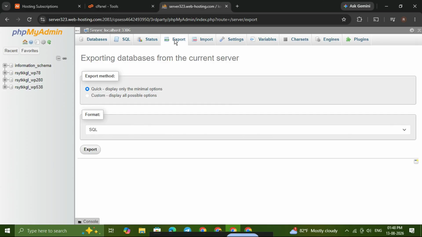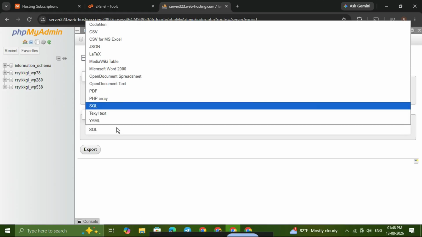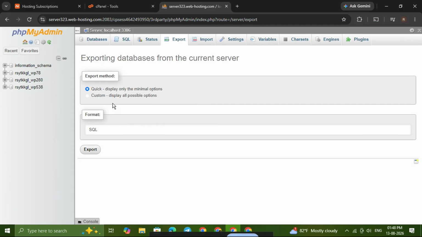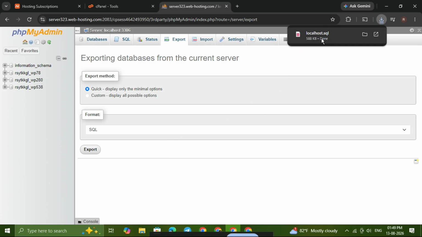On the export screen, select the format you want to use. In most cases, the default SQL format is the best choice because it's the standard format for database backups and restorations. After selecting the format, click Export to download the file to your computer. This backup file is very important because it contains the structure and data of your database. Save it somewhere secure so you can restore it later if needed.